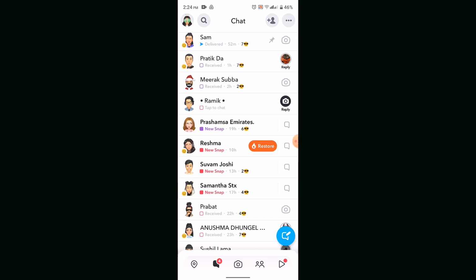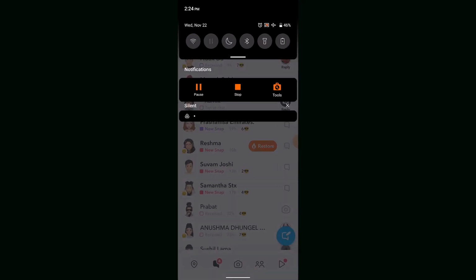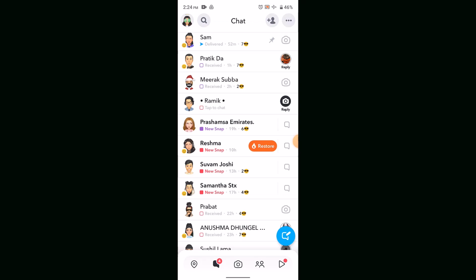So let's say that you've already loaded the particular images, or you have waited for the particular snap to be loaded. Now what you have to do is simply swipe down, and after that you need to turn off your Wi-Fi. At the same time, you need to enable airplane mode. Once you've done that, go ahead and open up the snap.